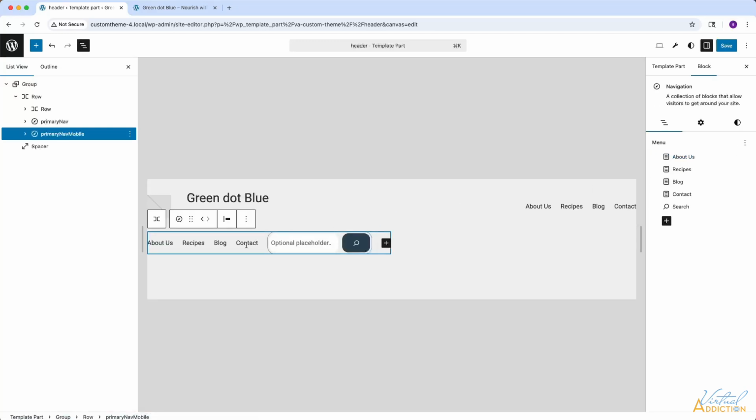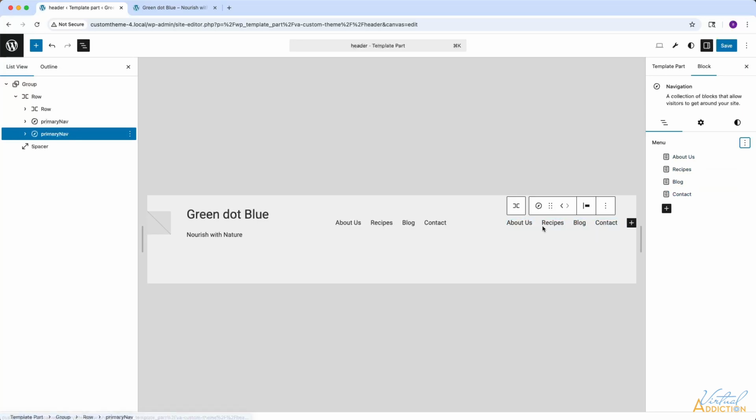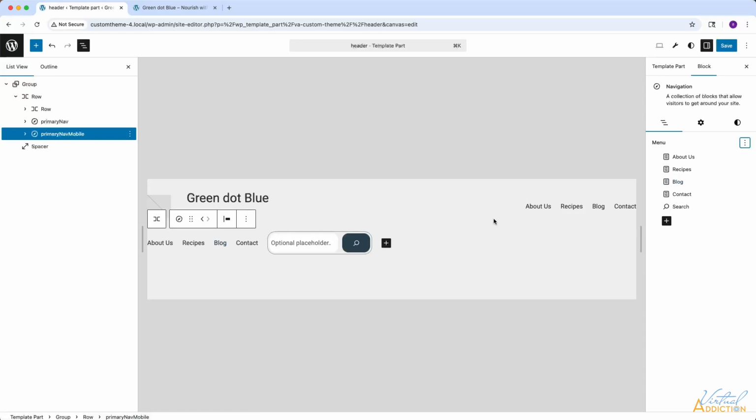Now for me, it is placing my primary nav mobile. If for some reason you do not see your primary nav mobile, you'll want to go into the list view for the sidebar on the right. And here you can go ahead and choose which menu you want to toggle between. If you see two regular menus, just go to these three dots and choose your primary nav mobile. As you can see, I now have two different menus appearing.